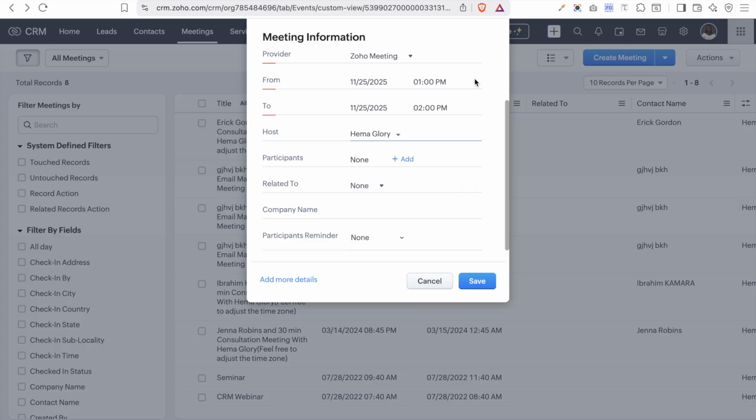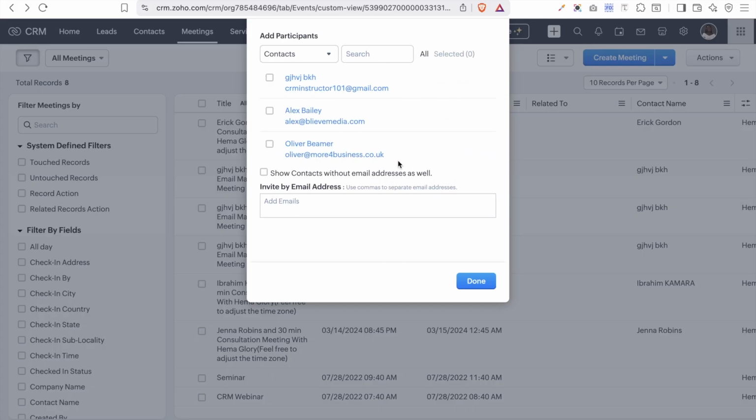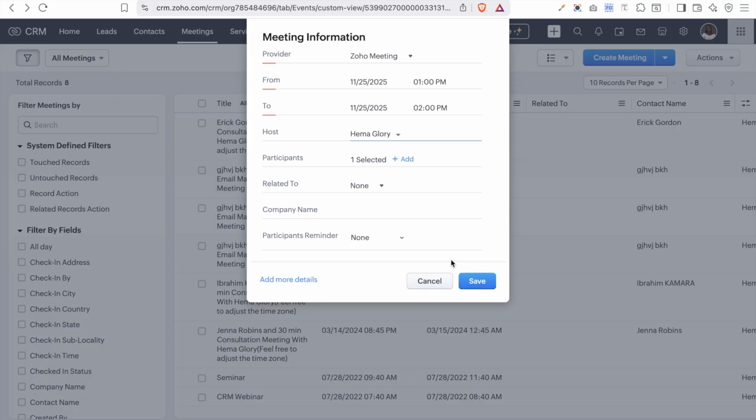Also you can add the participants, and for the participants we want to add different contacts. So we can say we want to have this meeting with someone, and you can just add the contact. You can add a contact, a lead, or even a user if you want. You can search for the particular contact you want to have this meeting with. So let's say we're having this meeting with Emma. I'm just going to add this contact here, and as you can see, it has been selected. You can also invite other people by adding their email address and a comma after that email address. When you're done, you click on done, and that has been added.